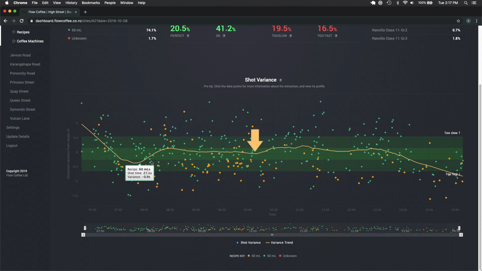Weaving its way through the center of the chart is the variance trend. This is the average shot variance and ideally should be a straight line through the center of the green bands. Here you can see that it starts high, suggesting that the grind is too fine, and dips down suggesting that the grind is too coarse. Then it stabilizes and more of the coffees begin to land in the target time band.